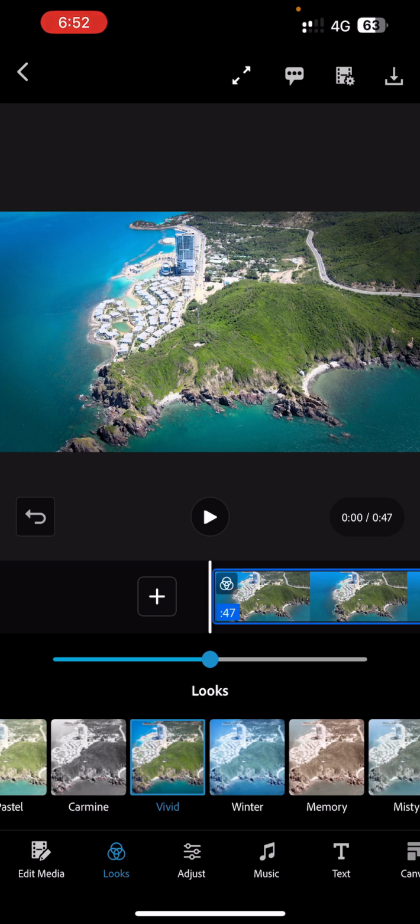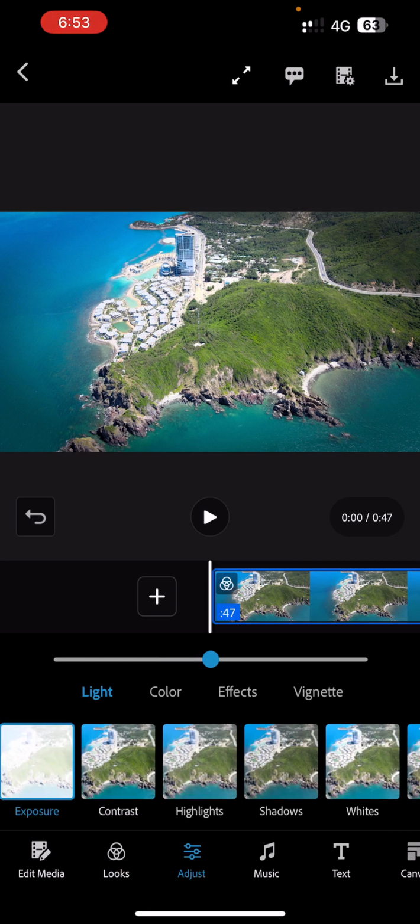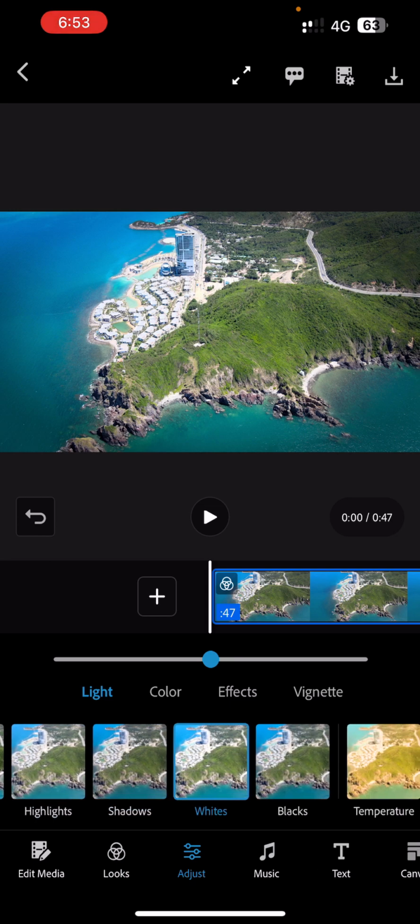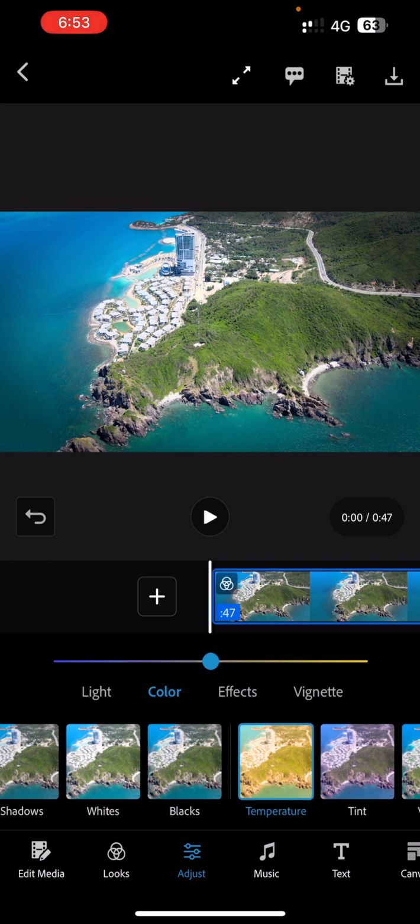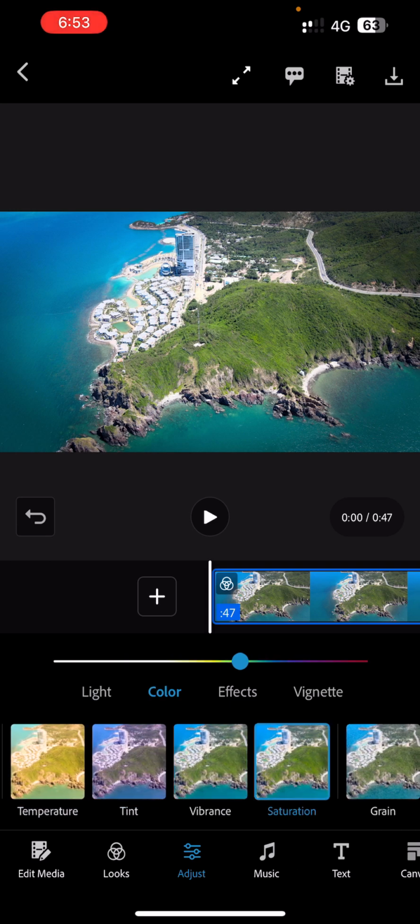Then I can go here and adjust the contrast, highlight, shadow, white, black, and temperature. So you can select all here. You see this is how you edit color, and there is a color changing mode.